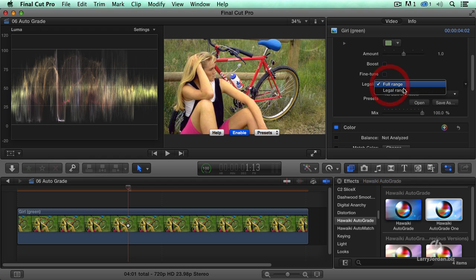By changing the setting from full range to legal range, it clamps blacks at zero, clamps whites at 100%, and makes sure that you stay legal for any broadcast, cable, or DVD output. We can save presets. So let's say that she appears multiple times and my camera was all green and a little bit dark in all of them. I could save this as a preset and reopen it just from this preset menu right here.